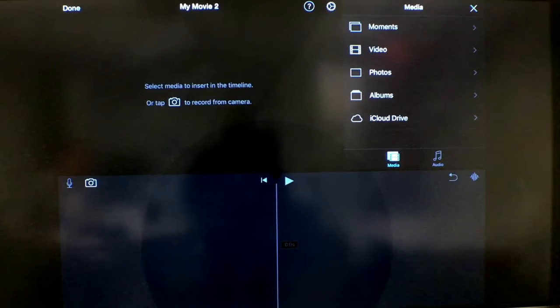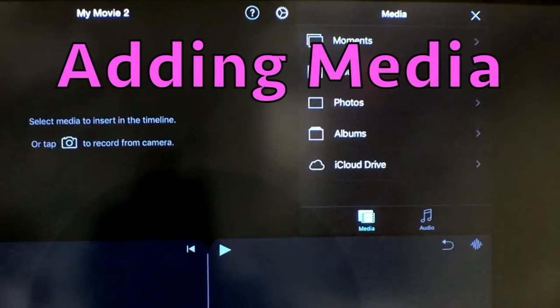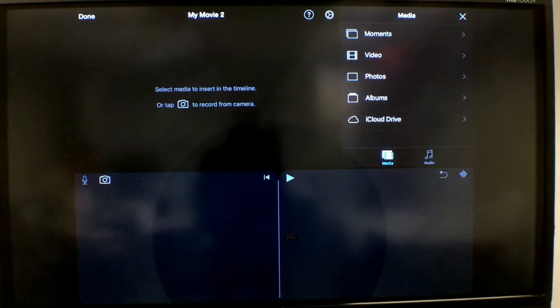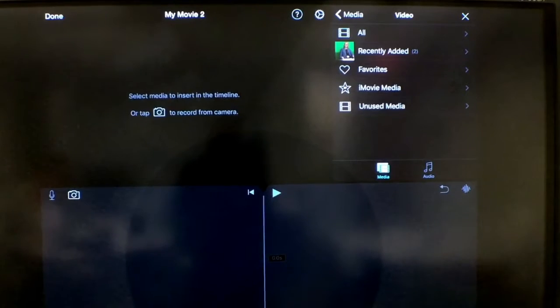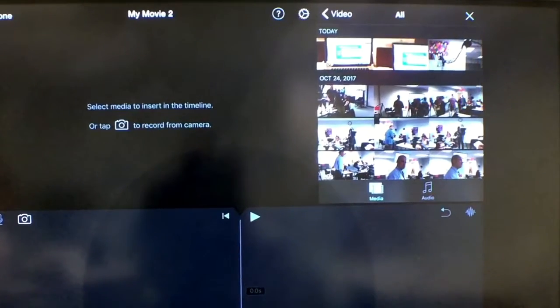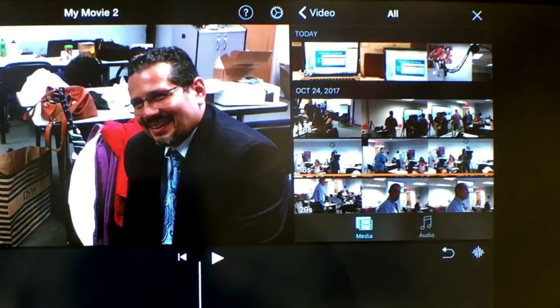You'll get to this screen, which is your main screen in iMovie. So on the right side, you'll see all your media. I'm going to go to video and import video that I already have on my iPad. I'm going to go to all, and I'm just going to select a clip, and I'm going to double click on it, and it'll drop it right in, and I can move that whenever I want.